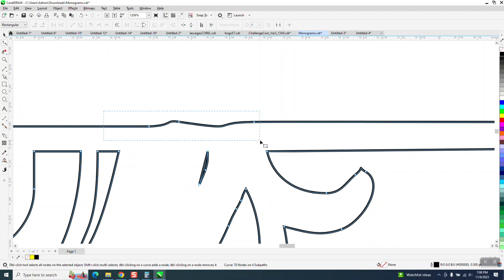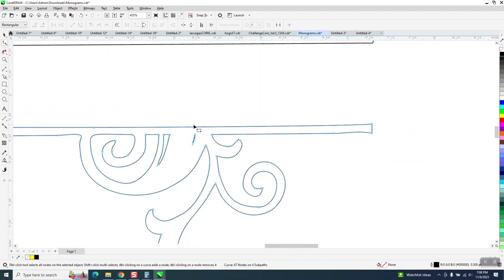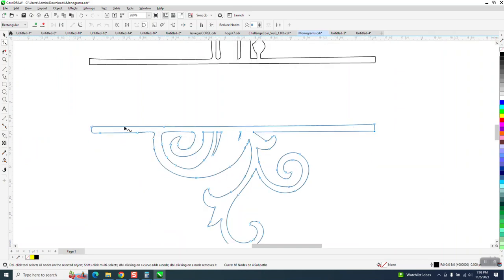Just delete those nodes and see what happens. That looks pretty good. We're a little bit messed up on the corners. We could select these two nodes, right click your mouse, and turn them into a line. Take away that node. You want to take away any nodes in between the two. You got those two selected, right click, turn them into a line.